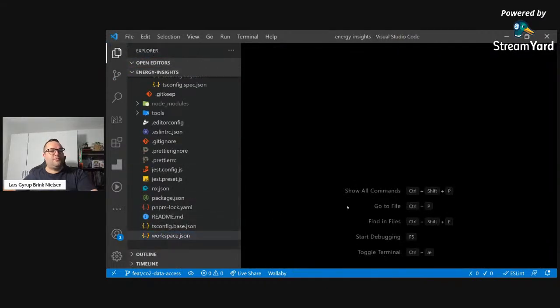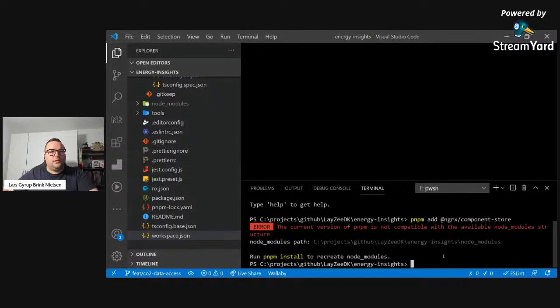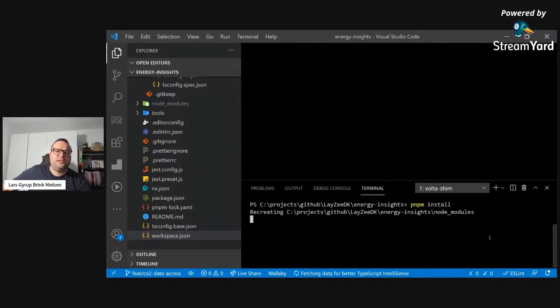And what do we need now? Now we need NgRx Component Store. So let's say we're using pnpm. So I'll say pnpm add NgRx Component Store. And it's a self-contained library. So here I must have set up some configuration which is confusing pnpm. Oh, it might be because I updated the major version of pnpm since yesterday on my machine. So now it's just recreating the node modules folder.